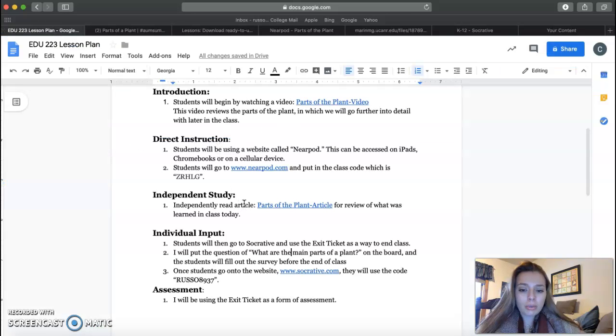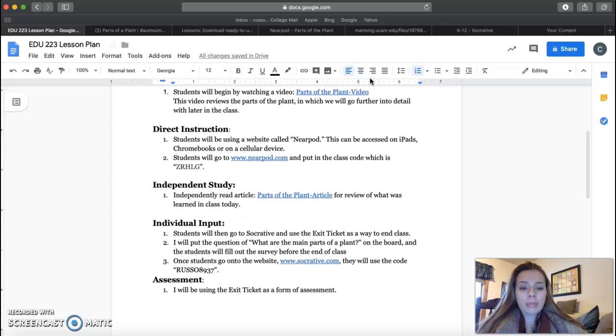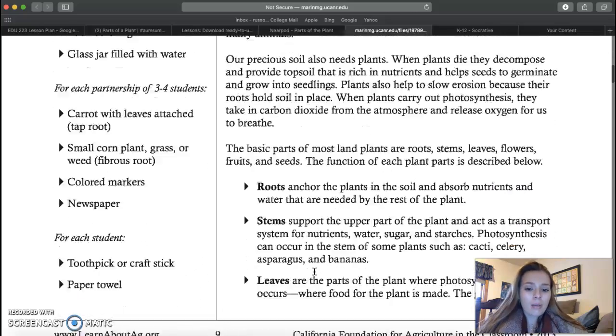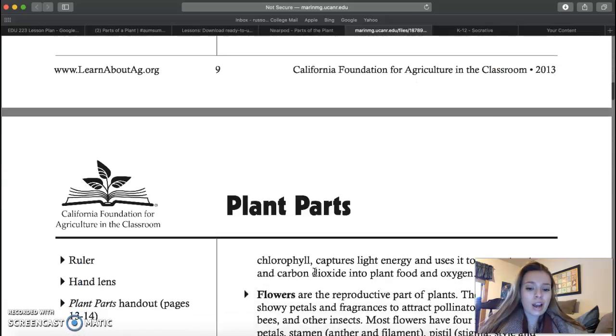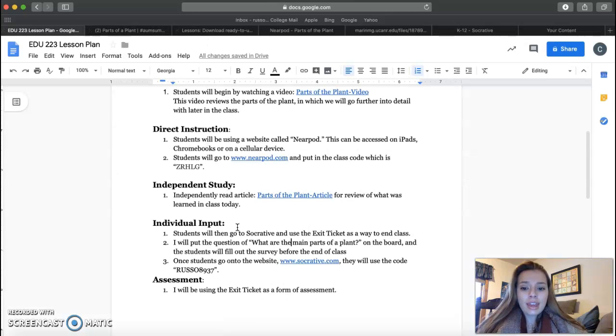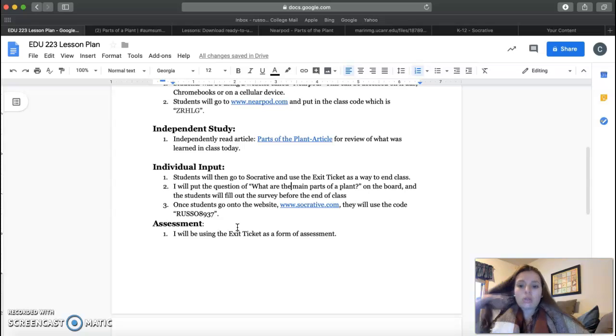So then after the Nearpod, and hopefully that they understand all the information, they are going to independently read an article about all the parts of the plants. It's just more in-depth, and for some students just reading it over honestly really helps them understand it more. And then lastly, for some individual input, the students will then go to Socrative, and we're going to use the exit ticket option, and I'm going to put on the board what are the main parts of the plant.